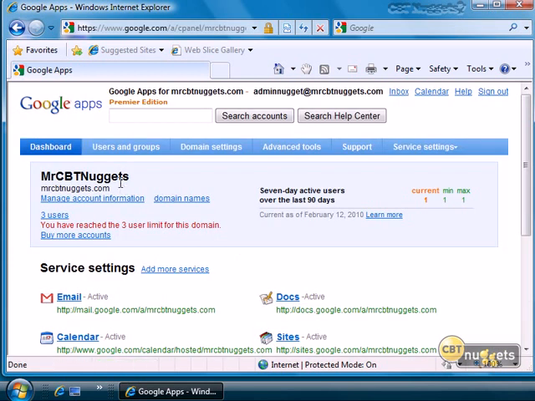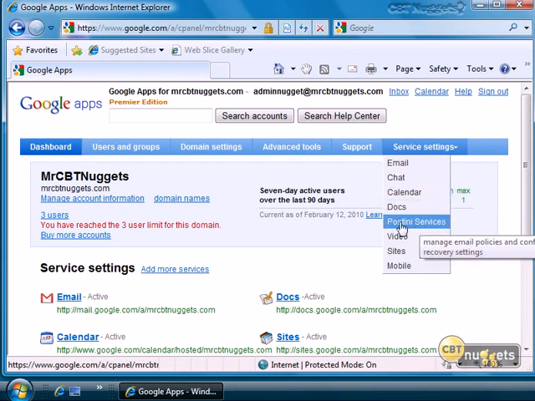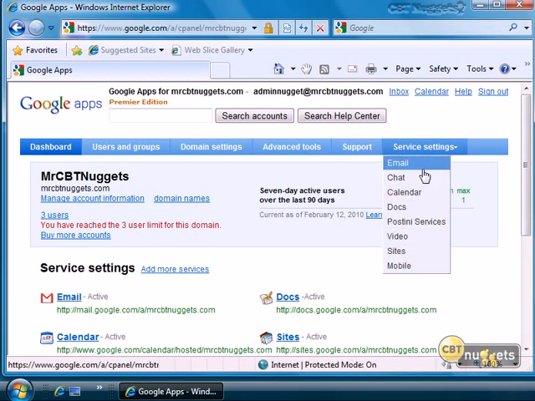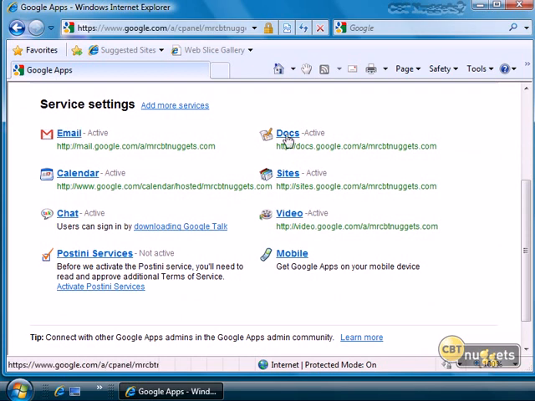Now, the one thing about this, and this is familiar from when we had finished doing our settings, is that everything that you want to do for your service settings is located over here to the side. These are all global settings, everything from your email to your chat, calendar, docs, the Postini services, video sites, mobile. All these things are available under here. Or, because you're in the dashboard, you'll notice you can select your settings from any one of these.